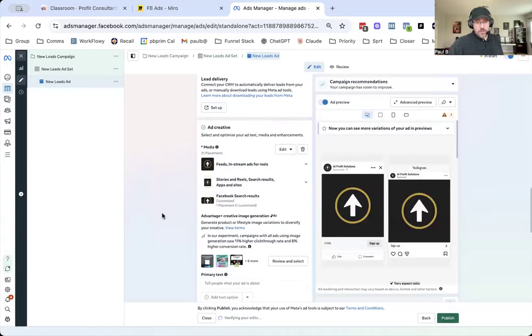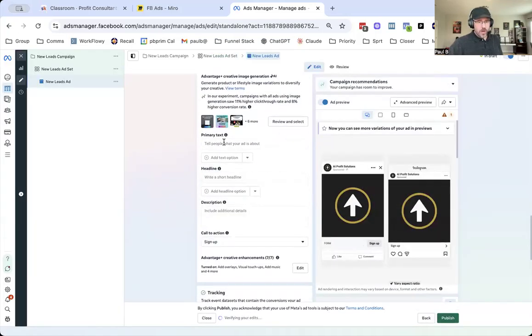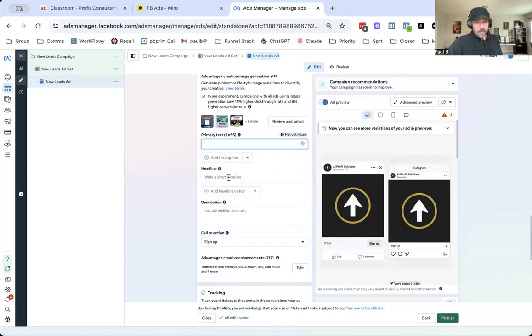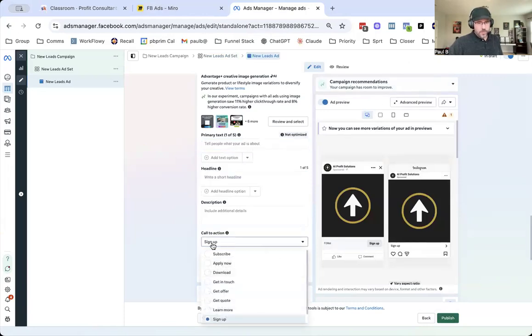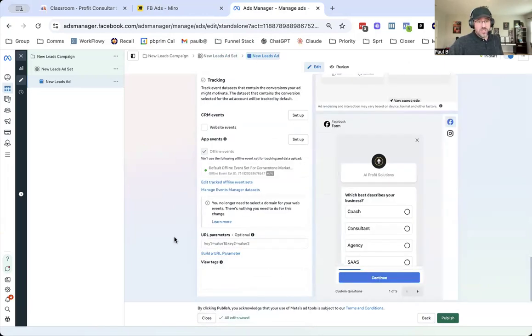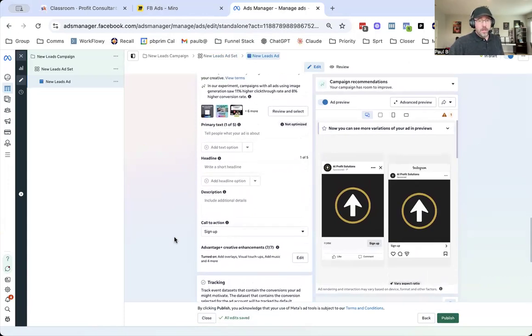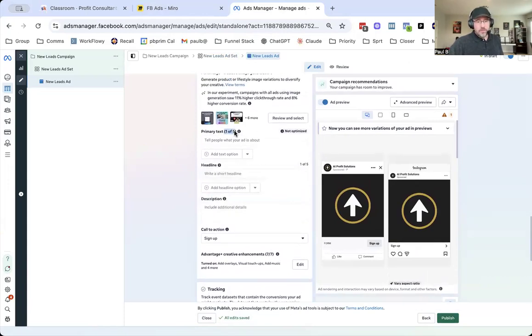So now you have your image, and now you just scroll down here, and here's your primary text. That's the copy of the ad. Here's your headline, and that's it. Skip a description, sign up. You can use button learn more, and you're done. That's all you have to do. Like seriously, it's that simple. You can have up to 5 primary texts and up to 5 headlines. So that's the structure we recommend.